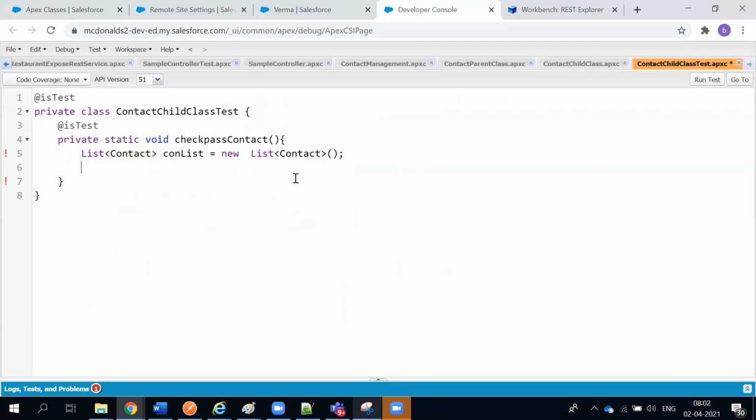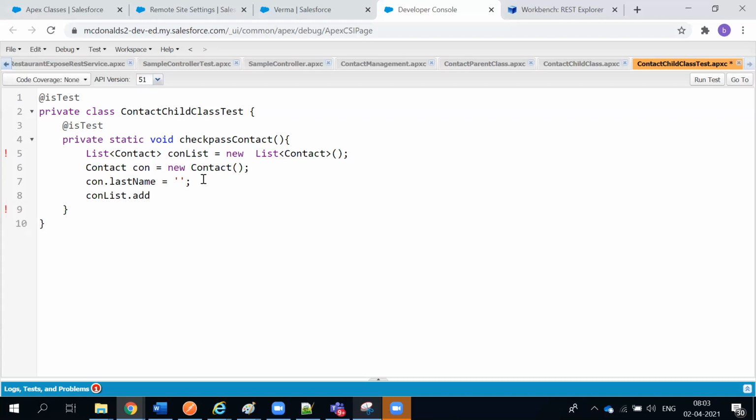Contact con is equal to new contact. con dot last name is equal to some dummy data you're inserting here, and you're adding it to the con list. So this is the first record. Like that, you insert at least one more record.